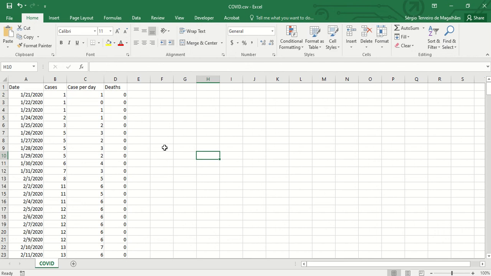Let's see now how to create the chart with the 7-day moving average or the 3-day moving average. I added a column here where the first case is exactly the same as the number of cases, and from that moment on it's the total number of cases reported up until then, minus the number of cases that we had in the previous day. And so just copy paste that formula all the way down there.